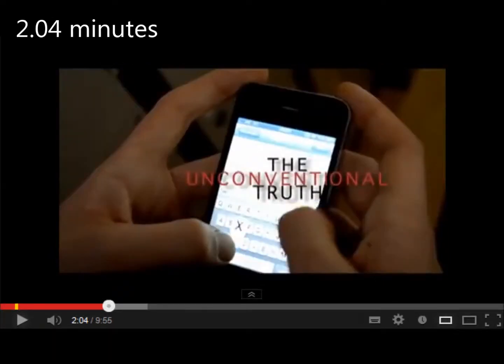And finally, at 2 minutes 4 seconds, we have the title of our film, The Unconventional Truth. This is positioned in the centre of the screen, but just slightly to the right, which gives off the effect that the plot of the film is not as straightforward as it may first seem.